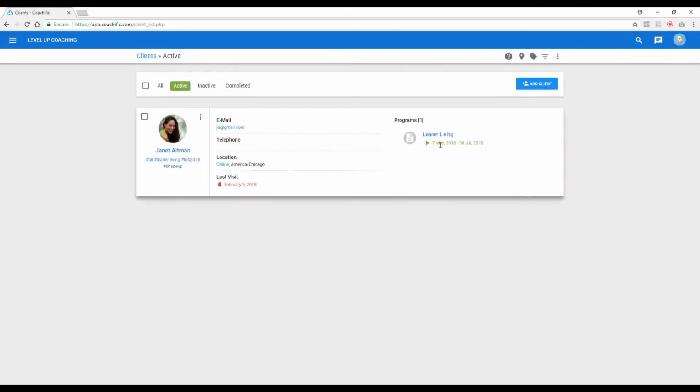And then on the right-hand side here, you see a list of all the programs that are assigned to a client. Now they can have one or many programs assigned to them. Programs can run at the same time, overlap, in a queue, doesn't matter. So you can either piecemeal your programs together, or you can have one big program that has everything in it. It's up to you, and that's the power of Coachific, in that you can just queue these programs up and slot them in as needed.